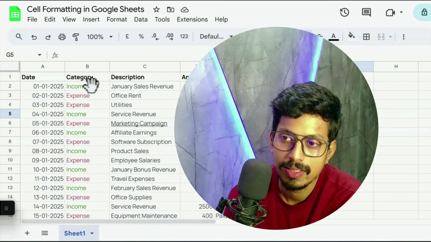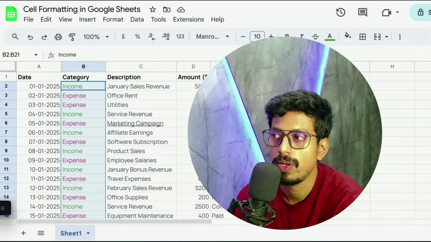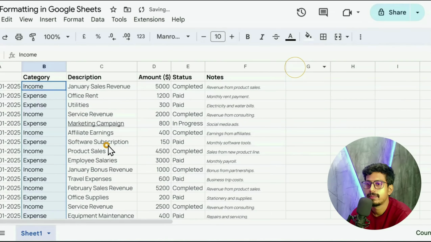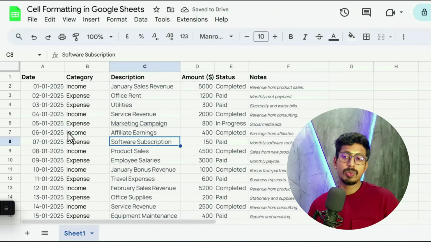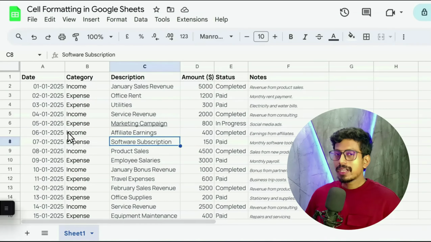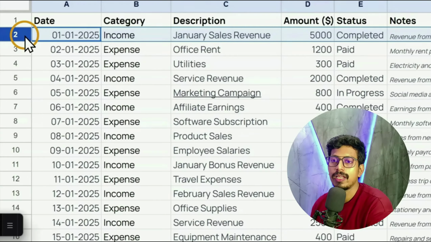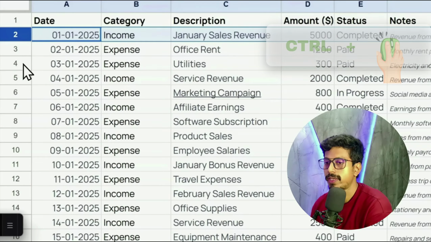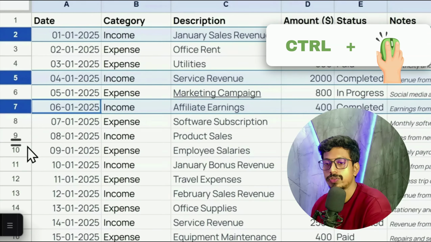I will actually remove the formatting which I have on this category. Simple, I'll bring them back to all black. I'll just go here and black them out, as simple as that. Now what I'm going to do next is change the background color of all the income driven rows into green and all the expense driven rows into red. Just have a look. I will click on this, press the control key on my keyboard and select all the rows which have income.